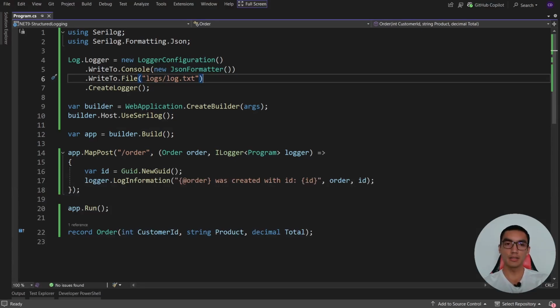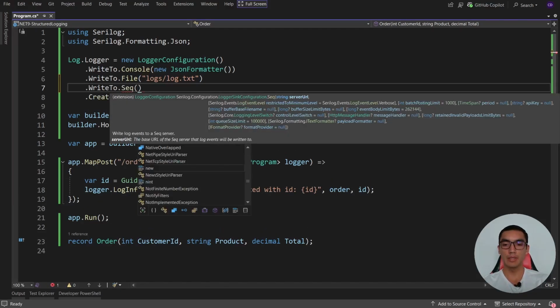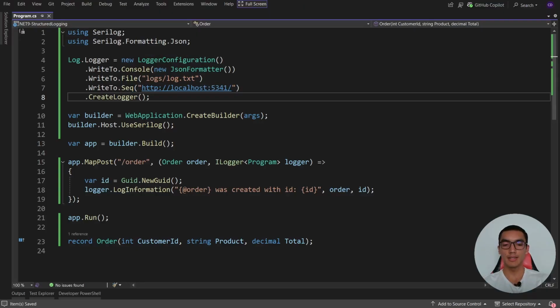And from the configuration, we'll write to Seq and we'll specify the server URL, which is HTTP localhost and the default port. That's it.